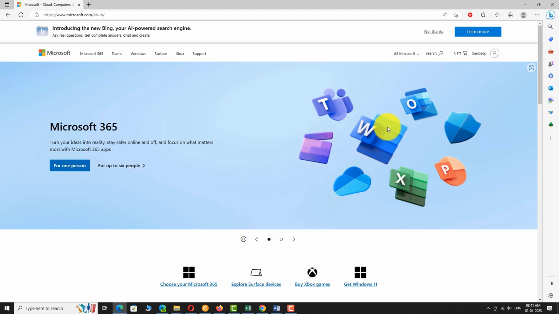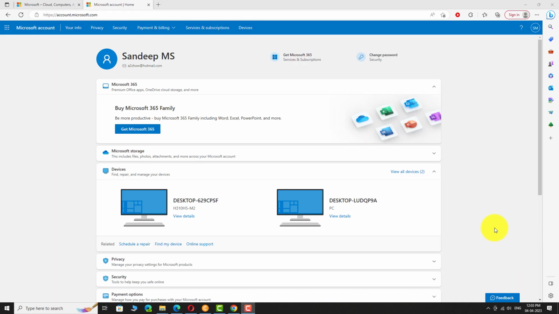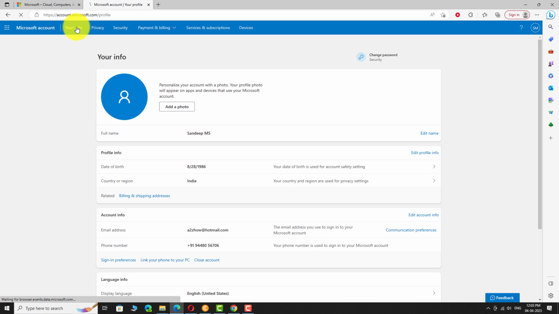Click on the profile picture at the top right corner of the page and select My Microsoft Account to access your account dashboard. Click on Your Info in the top menu bar. In the Profile Info section, click on Edit Profile Info link.